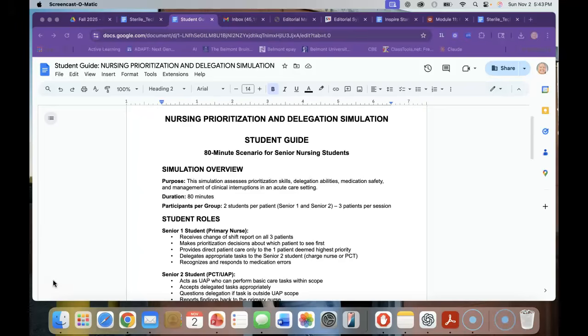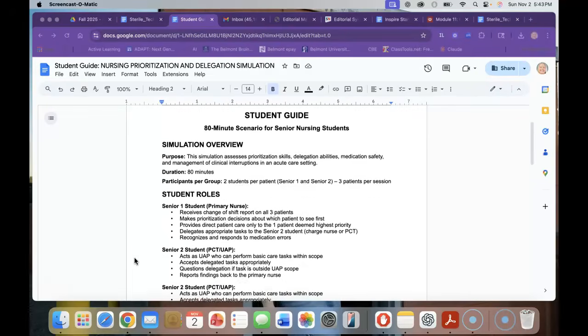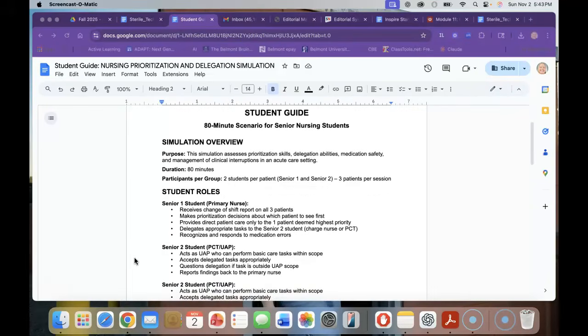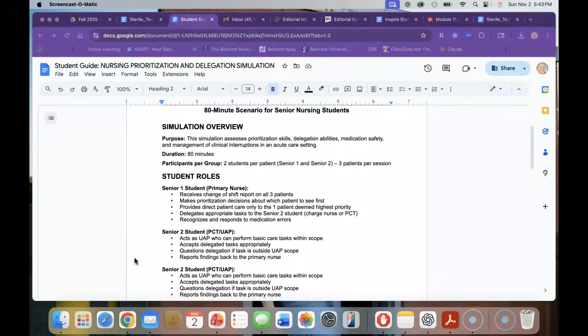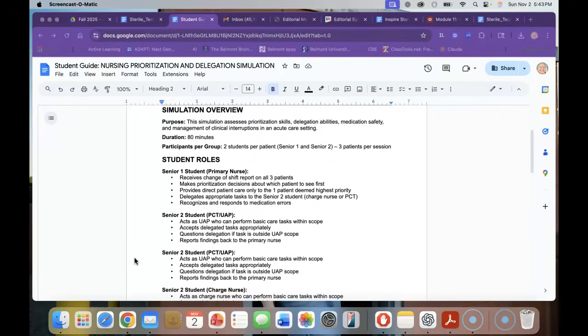I want to talk about the simulation first. You've all been provided with a student guide that walks through all of this, so I'm going to explain it a little. First of all, the purpose is for you to assess your prioritization skills, your delegation abilities, medication safety, and management of clinical interruptions in the acute care setting as well.